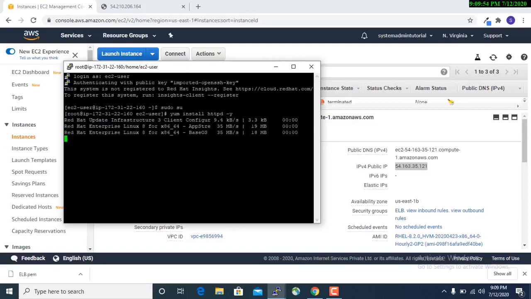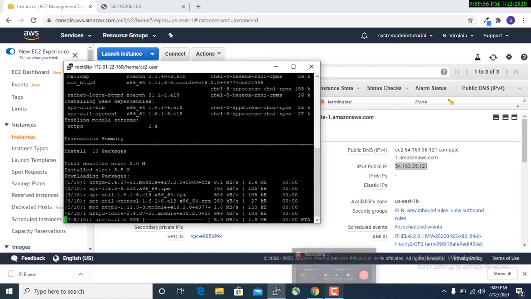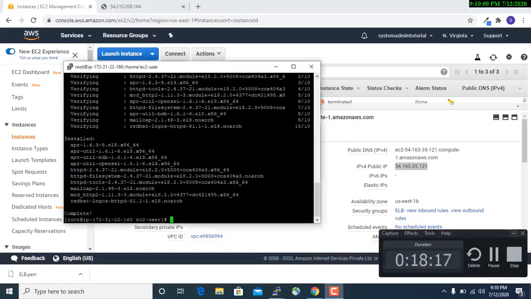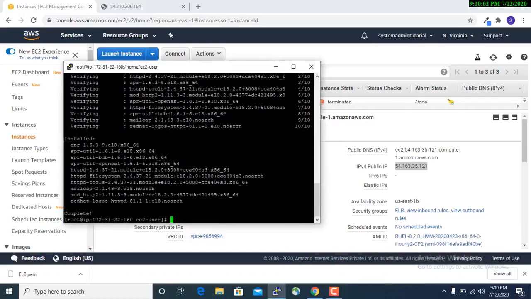So you have to install the httpd package: yum install httpd -y, meaning it will automatically install without asking yes or no for any of the packages. You can see it is installing. Once it is installed, we have to follow all the steps whatever we have followed in step 2 only.